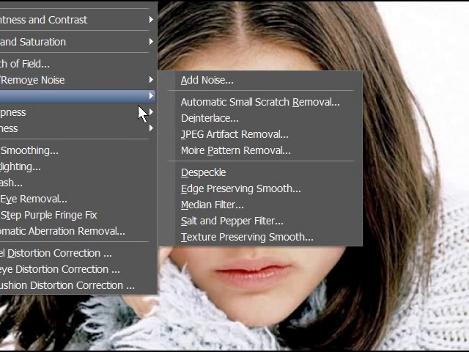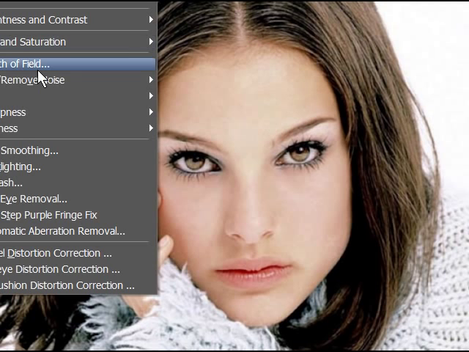Now we're going to do a couple things to her skin. We're going to adjust, add, remove noise. First thing was we'll despeckle. If there's any speckles, they're gone. And we'll go back to the adjust again.